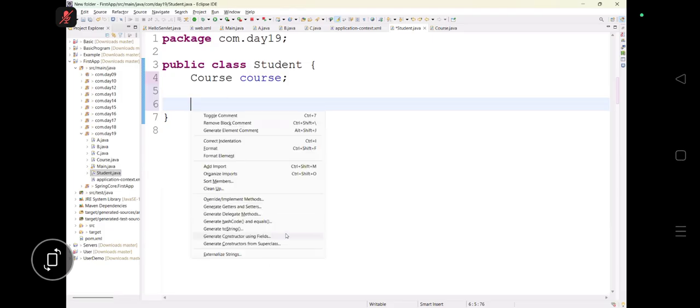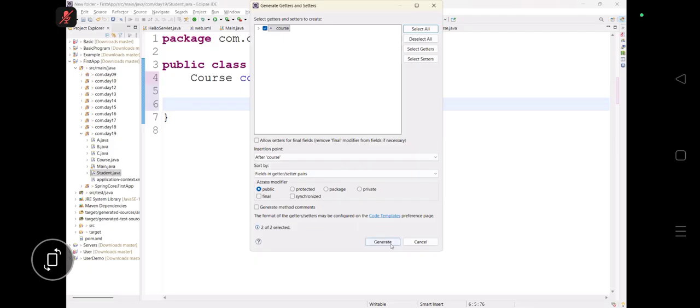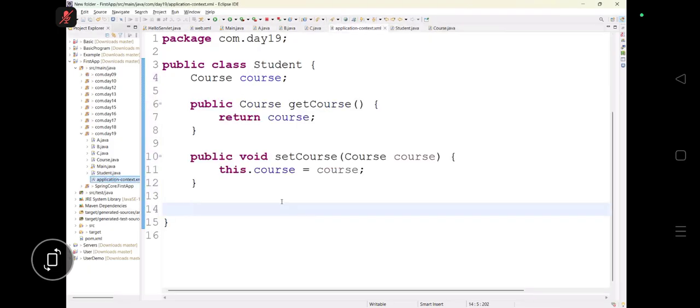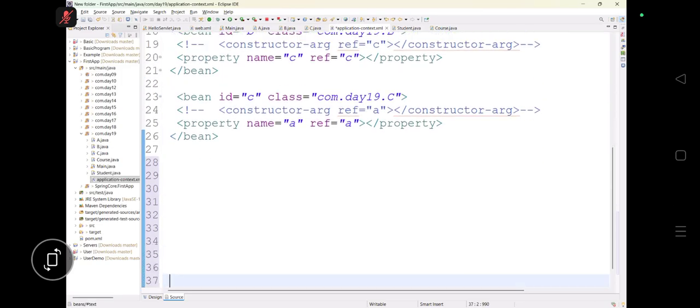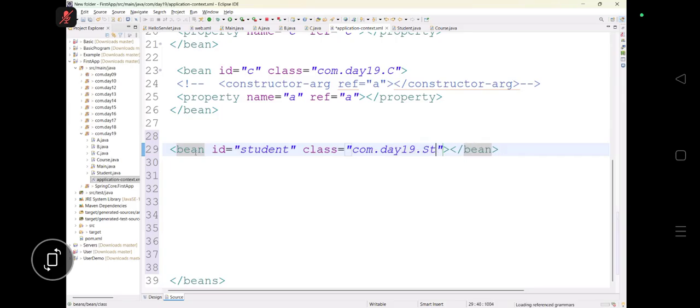Now I'm creating here getter and setter. Everybody please concentrate here. Now it's done. Now let's go to the application properties, guys, and we are writing here two classes. Now I'm writing here class as bean, bean class. ID equals to student. Class equals to com dot day 19 dot, what is it, guys? Student is a class. Yes, student is a class.